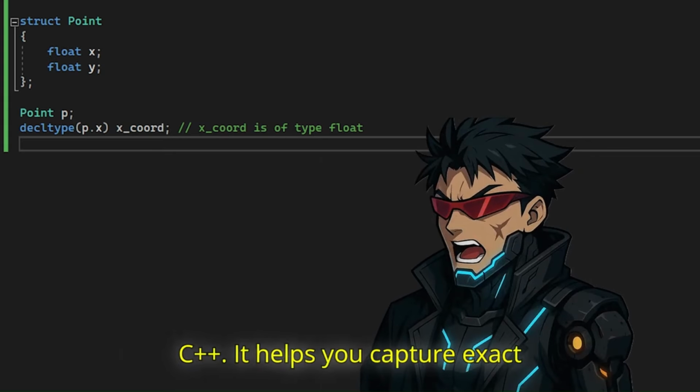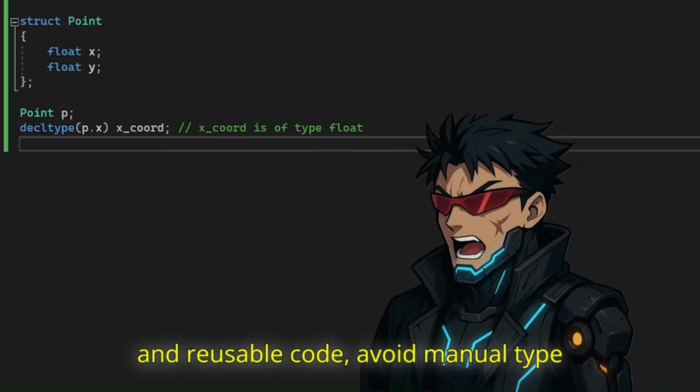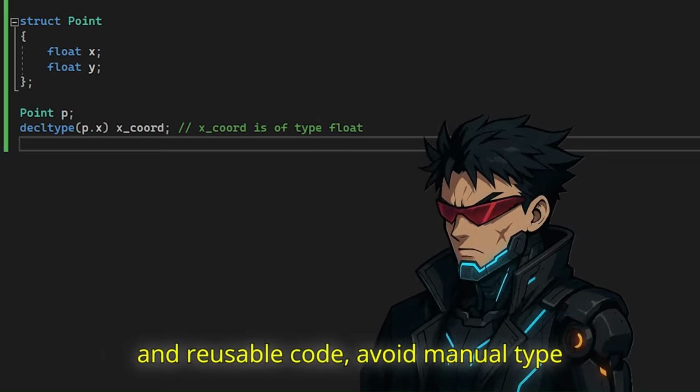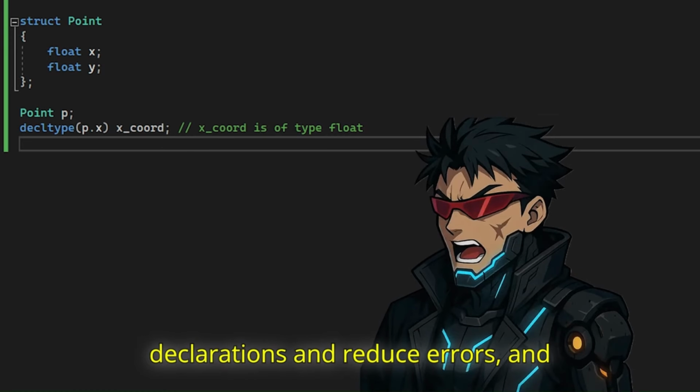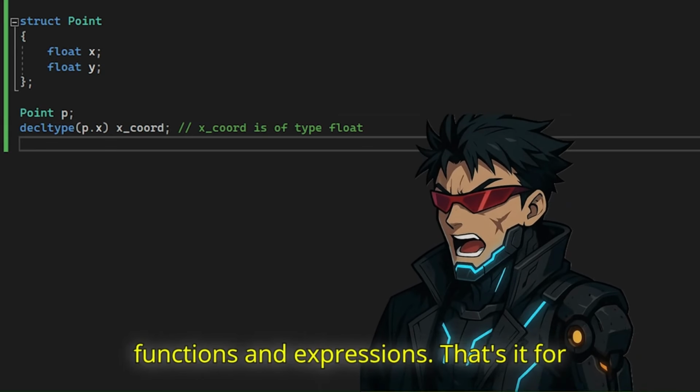It helps you capture exact types at compile time, write more generic and reusable code, avoid manual type declarations and reduce errors, and work effectively with templates, functions and expressions.